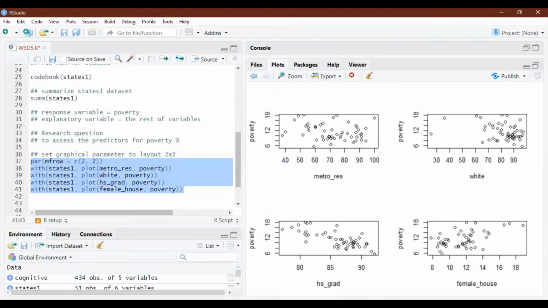So we have poverty versus four other variables. You can quickly look at this. There is some linear pattern, and the association, I think, is weak. And here it is not exactly linear because there are some outliers. So you can quickly look at these plots.